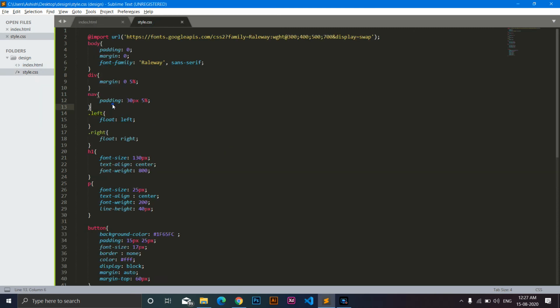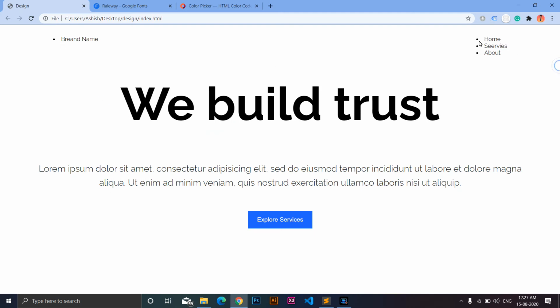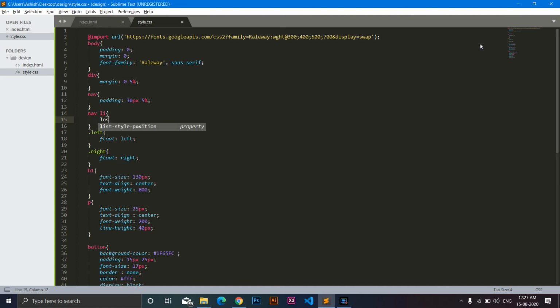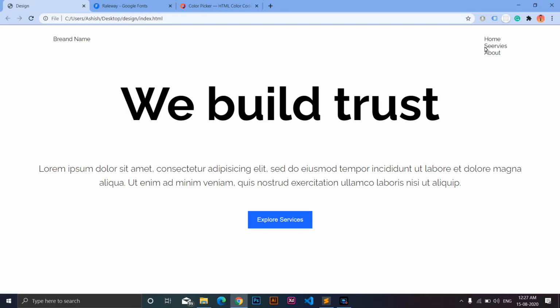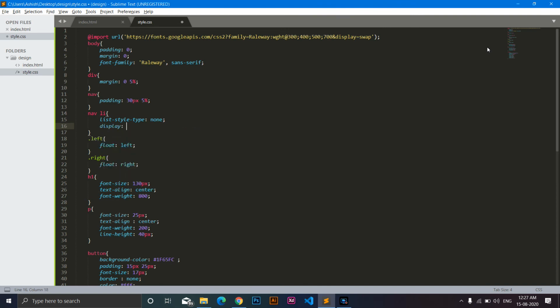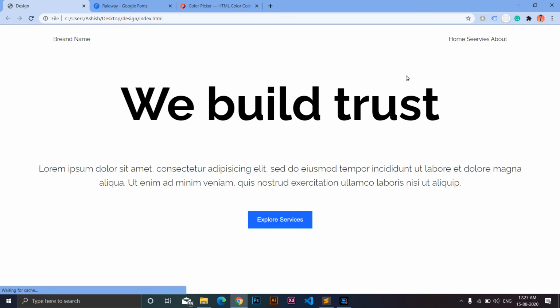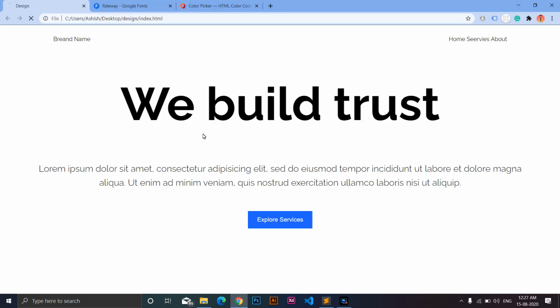So now let me add one more property, nav li. I don't want these bullets at the side, so we can get rid of this using list-style-type none. Great. Now I'll save, and to make them align in the same line, we can do display inline, and that's all. We can even add margin, like let's say we don't want top and bottom, but we want left and right. So this is how it looks now.